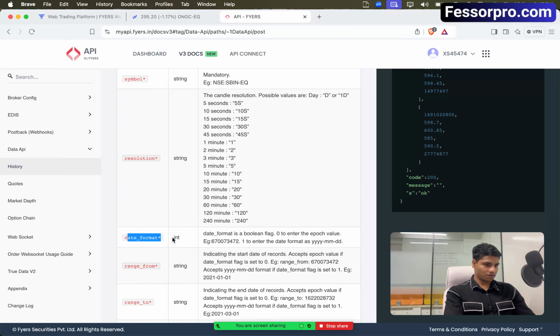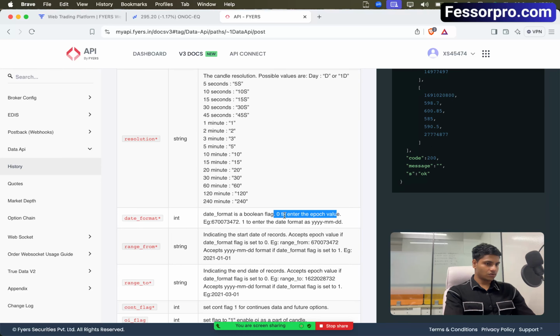After that, you have date format. If you see this date format, it is saying date format is a Boolean flag, 0 to enter the epoch value and 1 to enter the date format. Now here they have specified 0. Right now, what is this 0 and 1? Now let me just explain it in more detail.